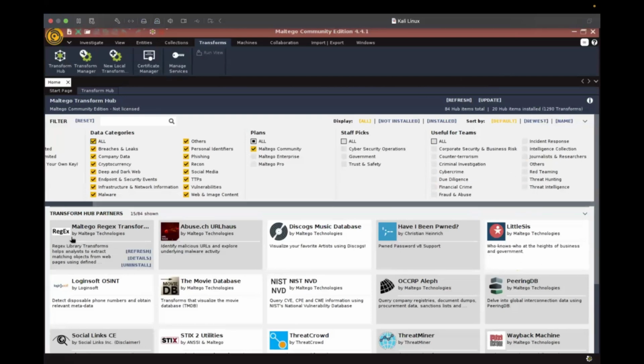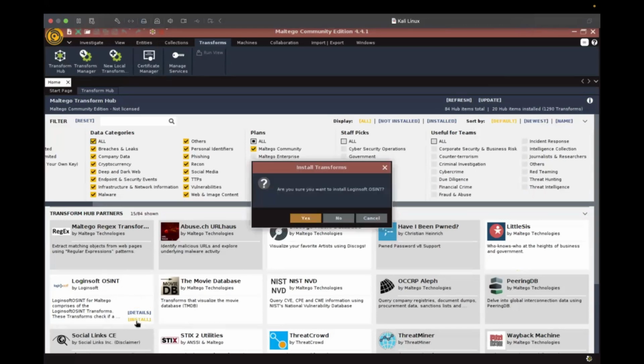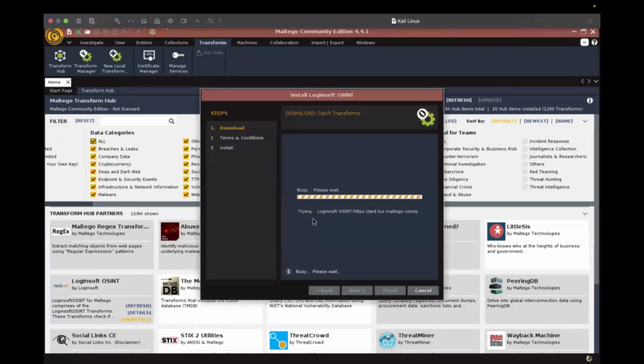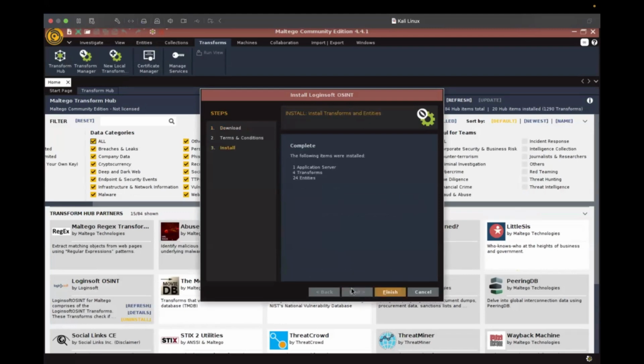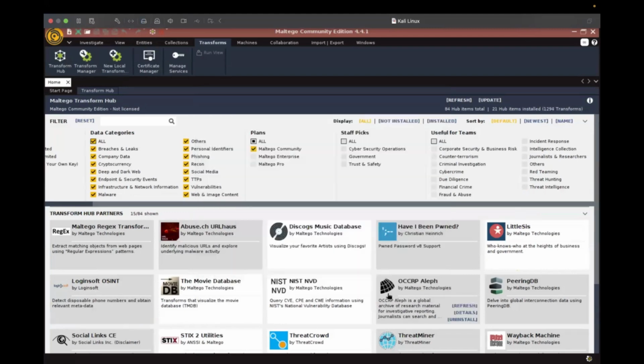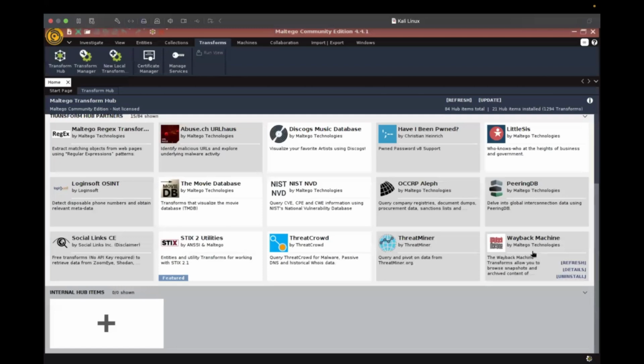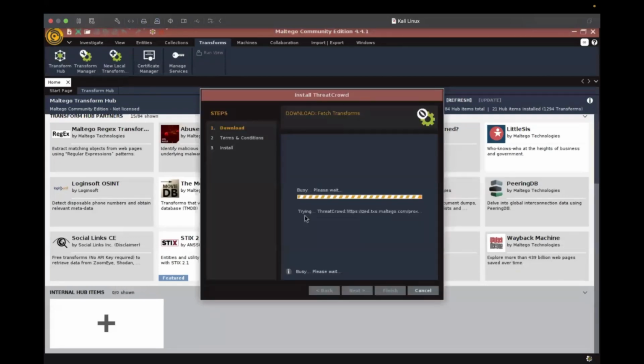Now guys, these are n number of APIs. Here is how you can install an API. Let's say I take Login Soft OSINT. I'll click install. Once I go for install, sometimes it asks for an API key, and sometimes it is installed directly. This one got directly installed. Let me go for Wayback Machine, Threat Hunter, Threat Crowd. Install Threat Crowd.